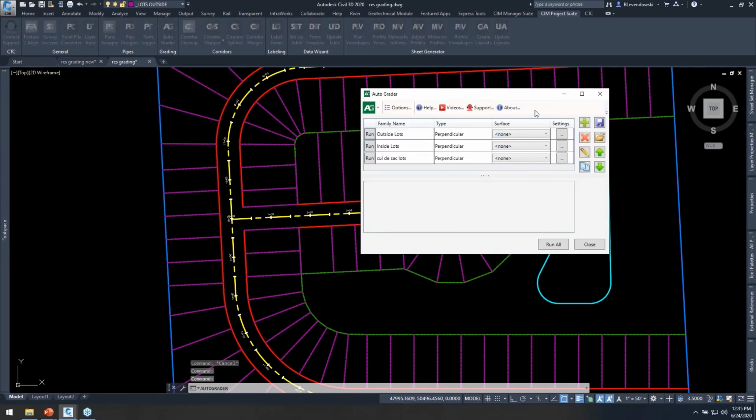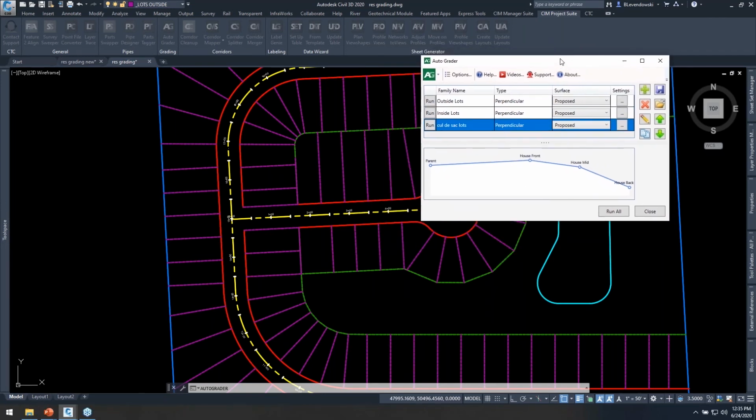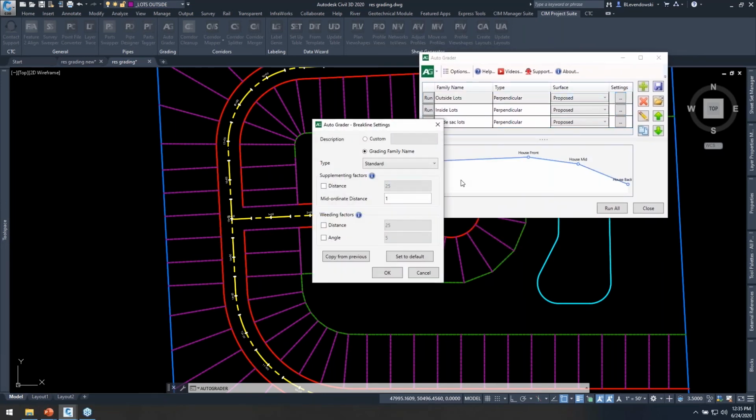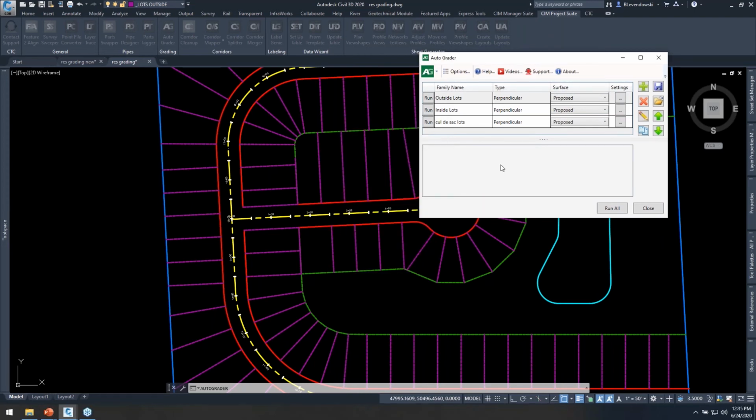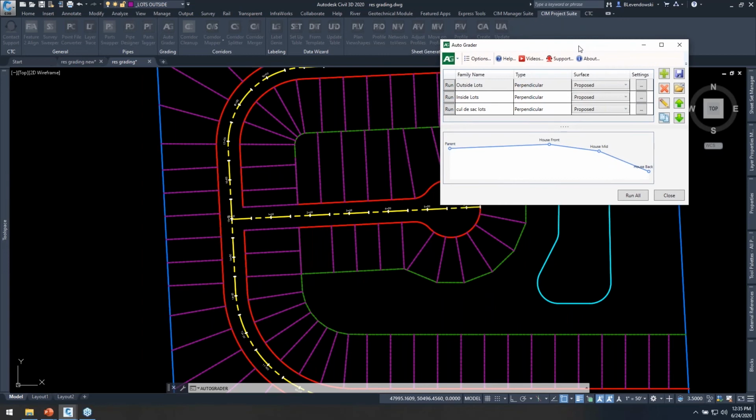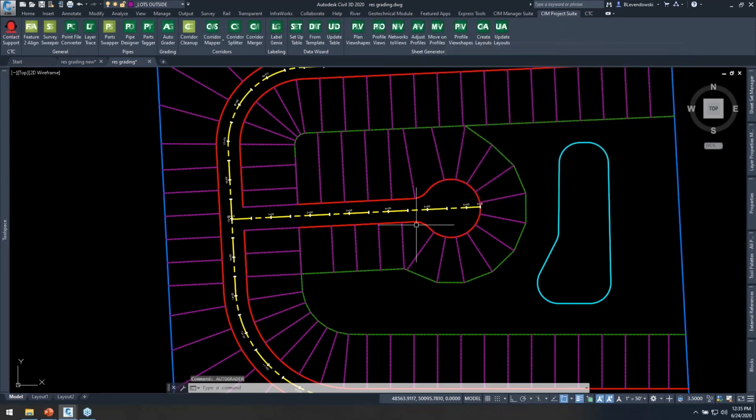Let's jump back in here. We didn't assign our surface at all yet. So we can come in here and say, all of these should be part of the proposed surface, okay? And again, we have settings for each one. What will be the supplementing factors? And if I go ahead and run this, I'll run the outside lots here. And then we should see if I've got the surface style set correctly. Maybe not. Let me close out.